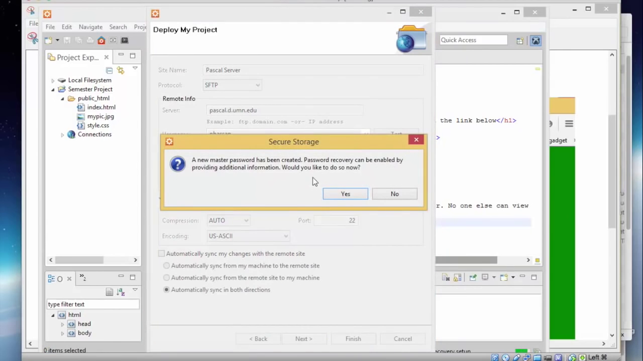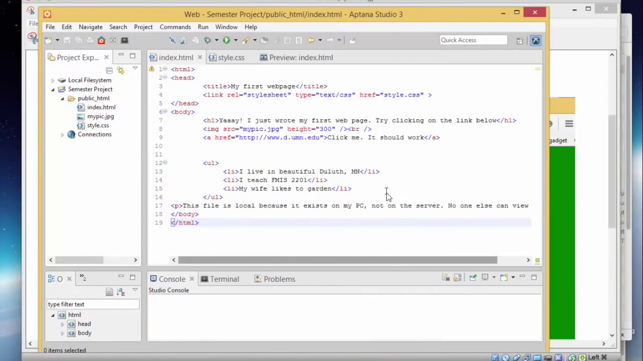And once you've done that, some of you will discover it'll say, oh, do you want to create a new master password? We don't want to do that right now. I'm going to not mess with that. So I'm going to say no. And in Aptana, you'll see the connection set up, because next to the connections, you'll see an arrow that you can click. And right there, you'll see the Pascal server appear.